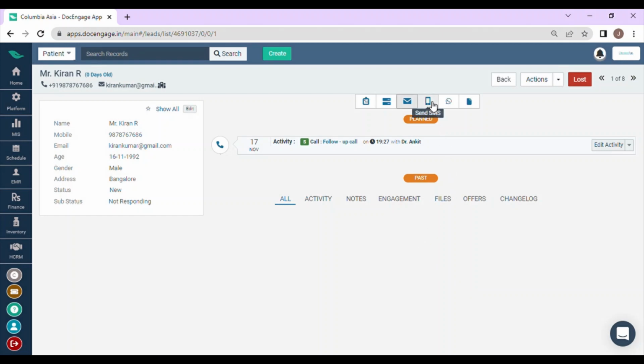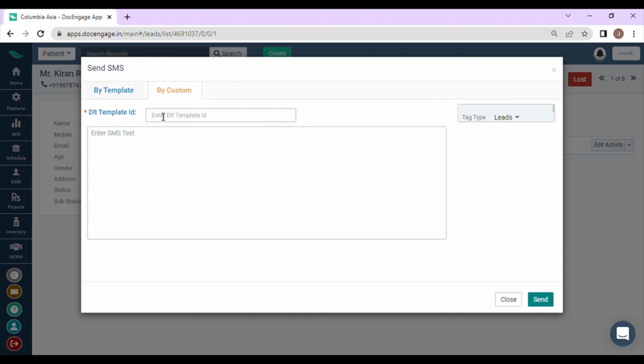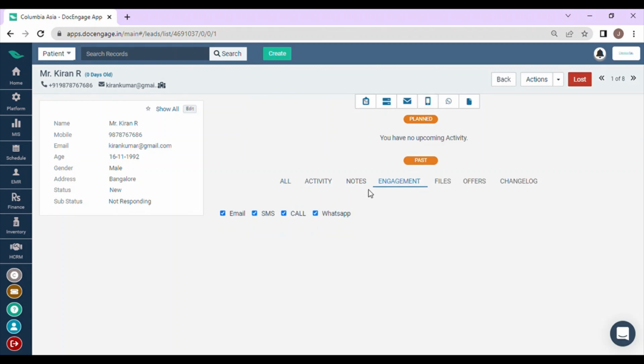Then I can even send the SMS by using the templates or by custom field, also by giving the DLT ID here, and I can compose some SMS and send it to the lead. And also I can use the WhatsApp message. If I want to upload any documents into DocEngage, I can use this upload file. So this is how you can do the activities, notes, engagement, all these things. All the activity will be showing here, whatever we have done.